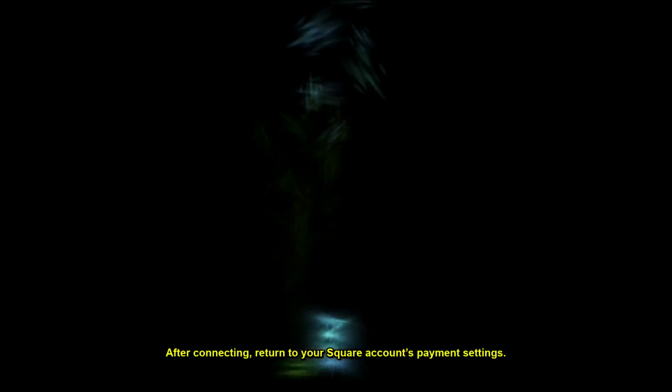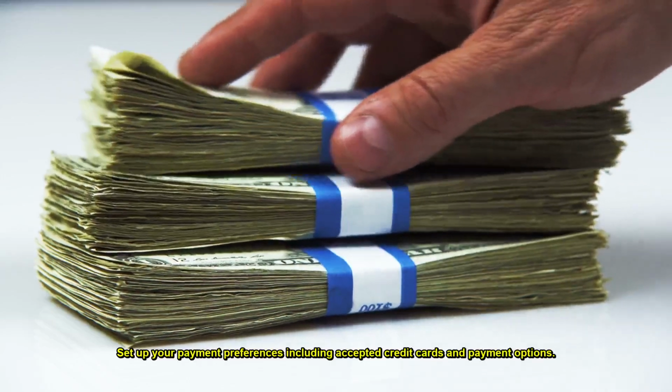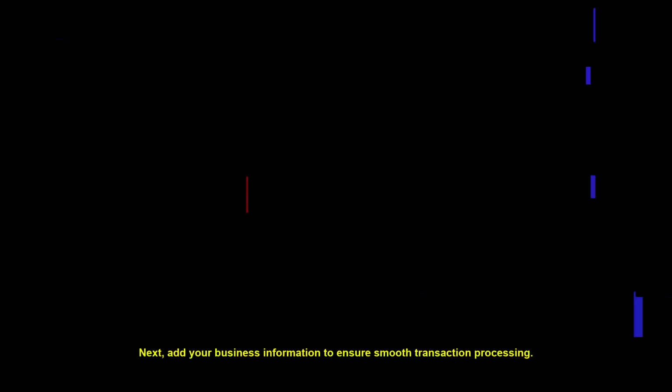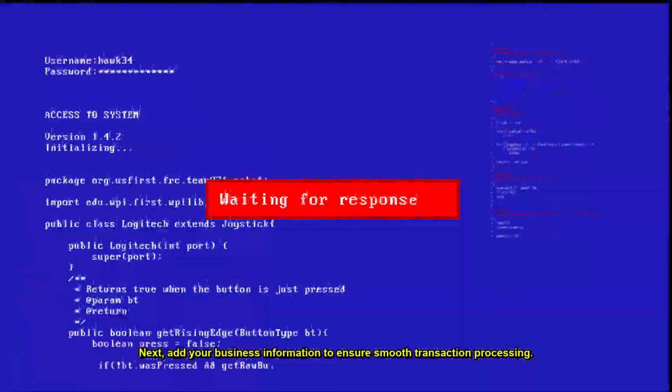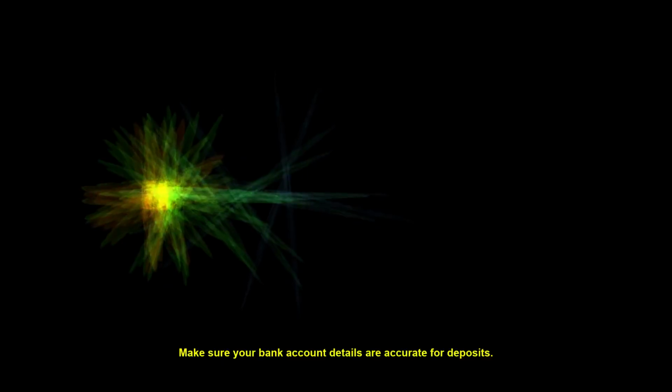After connecting, return to your Square account's payment settings. Set up your payment preferences including accepted credit cards and payment options. Next, add your business information to ensure smooth transaction processing. Make sure your bank account details are accurate for deposits.